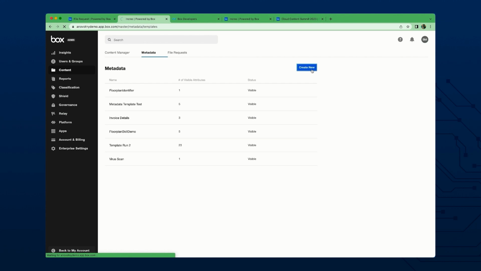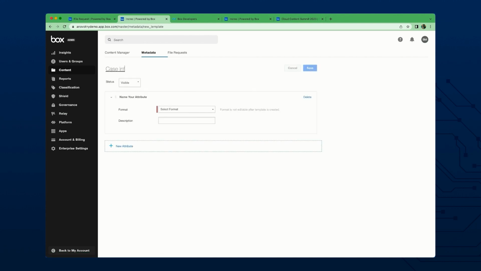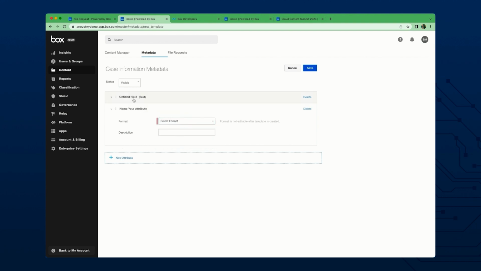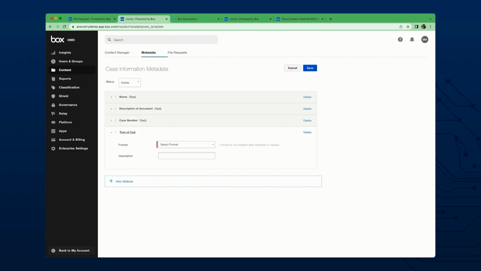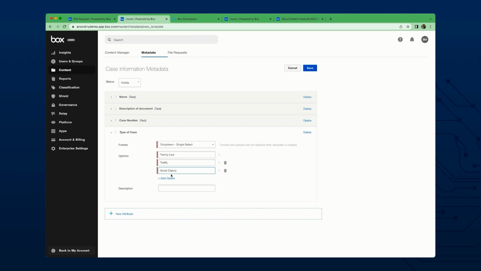Click Create New. You can name your template and create and name any fields. There are several types of fields, including date, text, single select, multi-select. Here I'm just creating fields that make sense in the case of a legal case management system, like description of document, case number, type of case. I'll click Save.